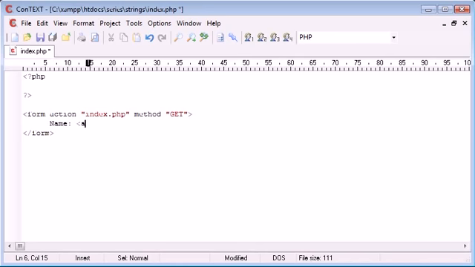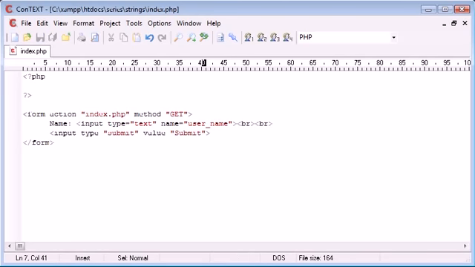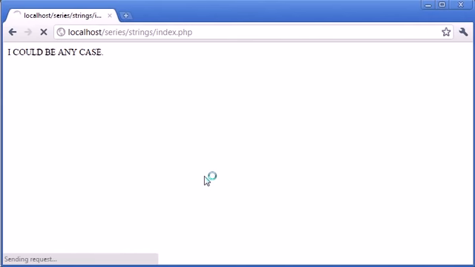Oh, what am I doing? I'm starting a link for no reason. So input type is text. The name of this is just going to be user underscore name, and then we can break down and add a submit button. Type equals submit, and the value of that is going to be submit. Okay, so let's preview this in our browser to make sure everything's looking and working okay.